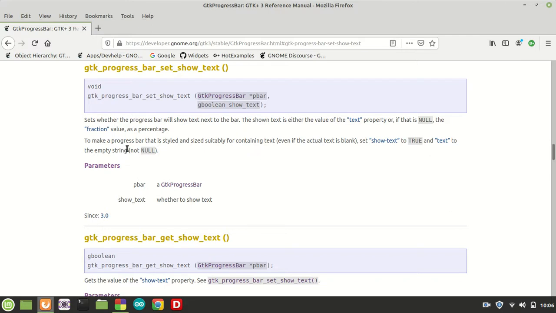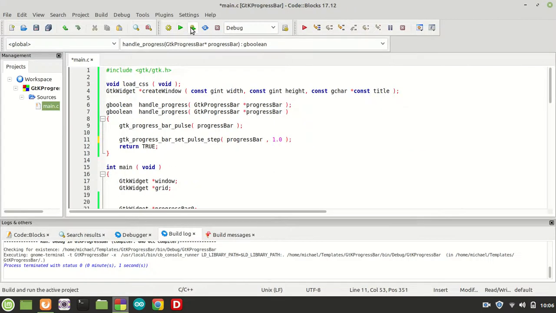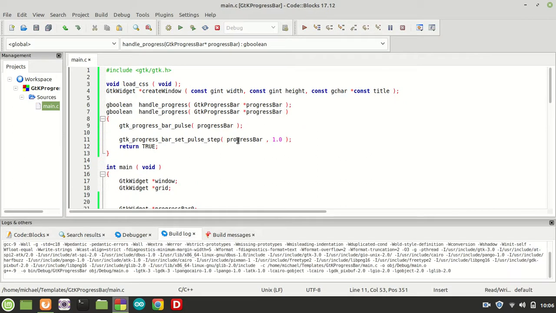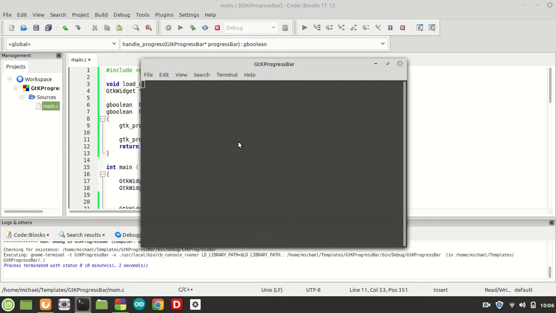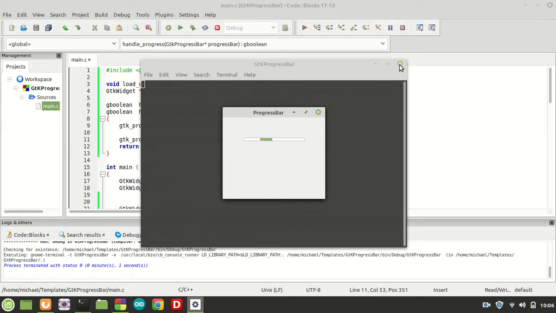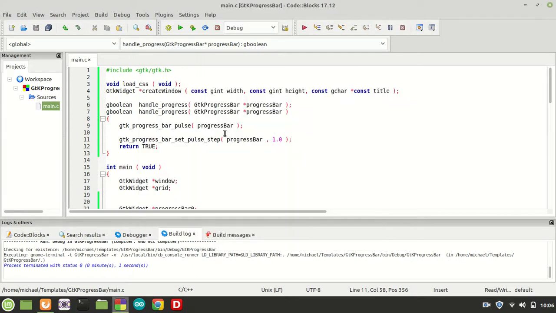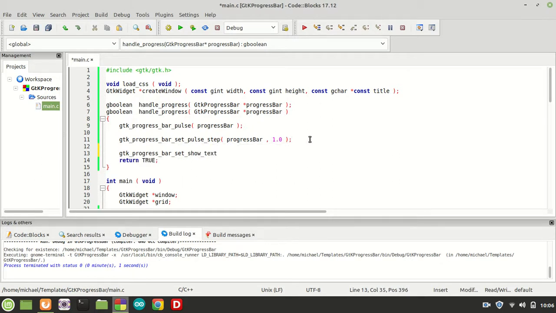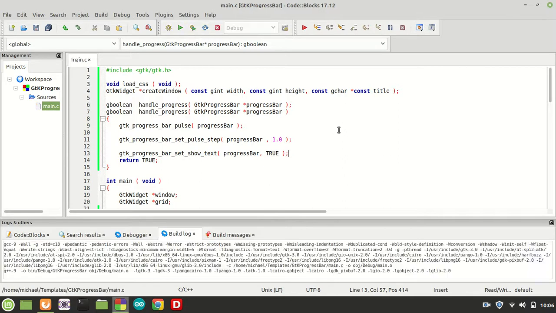Okay, so to make a progress bar that is styled and sized to contain the text, whatever it is, we are going to talk a bit later. So in other words, when I compile it and run it right now, you'll see only the progress bar and you see nothing. But if you call this function, we need of course the progress bar and the setting, which will be true, we need to see the text. Now you will see the text as well.